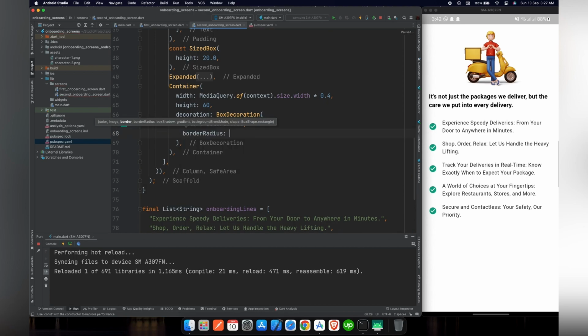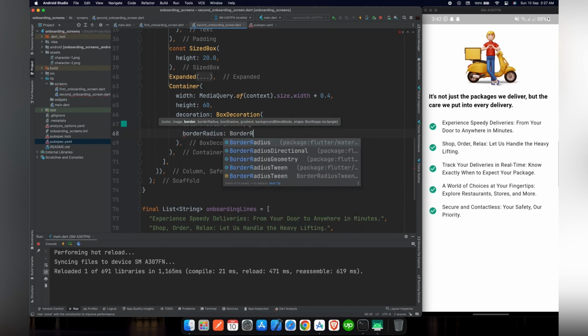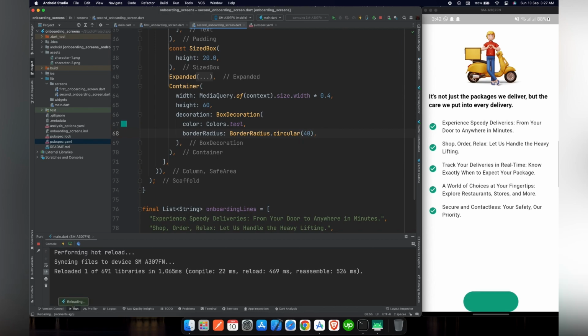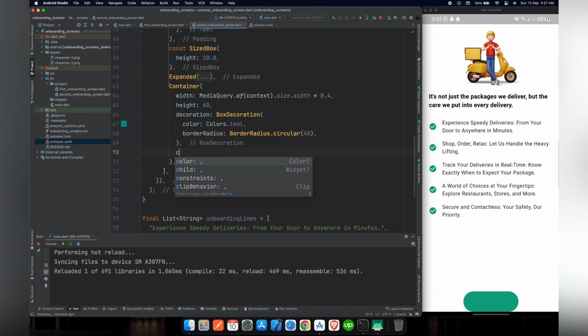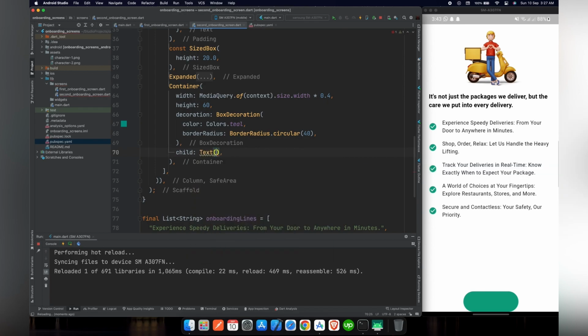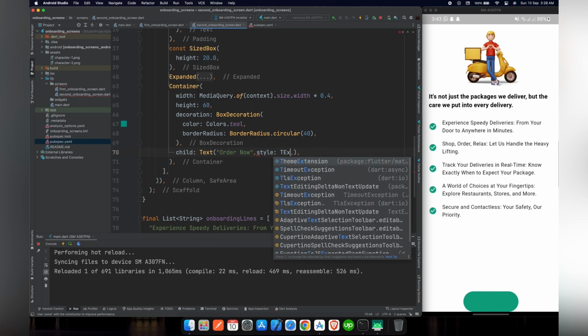And for the decoration in the Container, as you know, we use BoxDecoration, and inside BoxDecoration we will use borderRadius. For the borderRadius, I am going to give it a circular radius of 40. As you can see, the button container is at the bottom of our screen. After that, we will pass the child property to the Container, and for the child we will use Text, and inside Text we will give a string of "Order now".